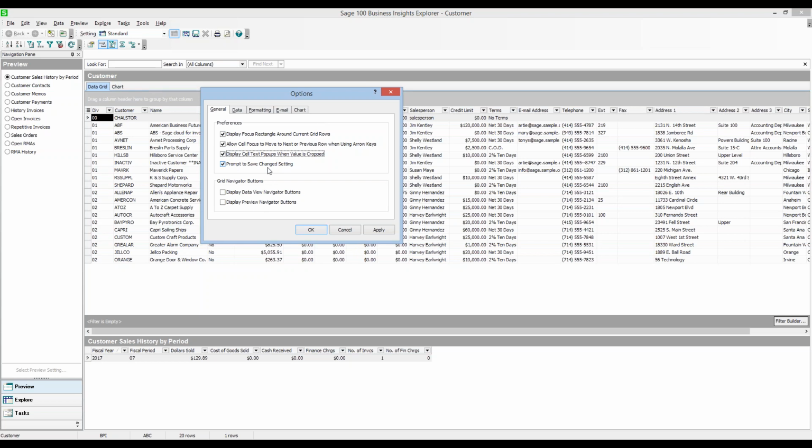Prompt to save, change setting. It'll remind you that you didn't save this setting. Do you want to save it? If it's something that you're going to use again, then you do want to save it. But the most important one is the Data tab.